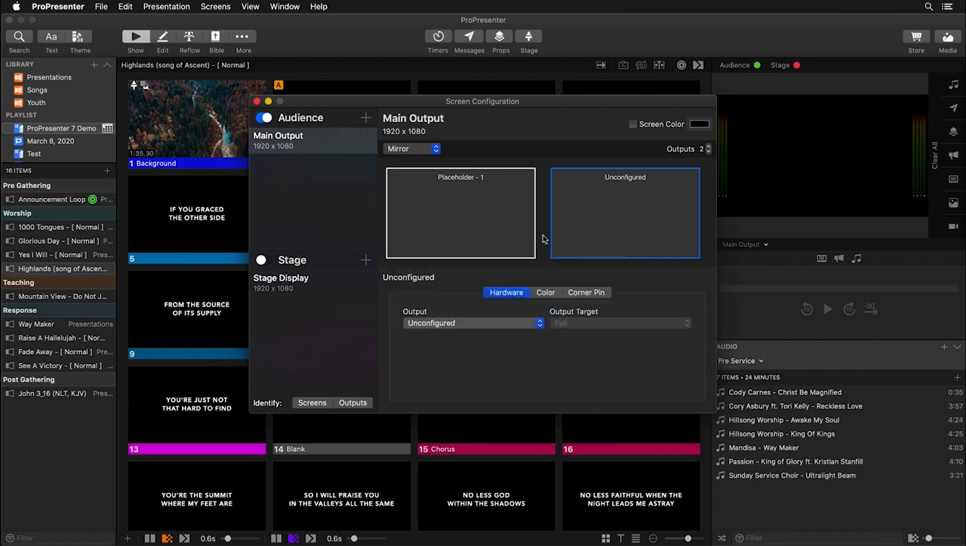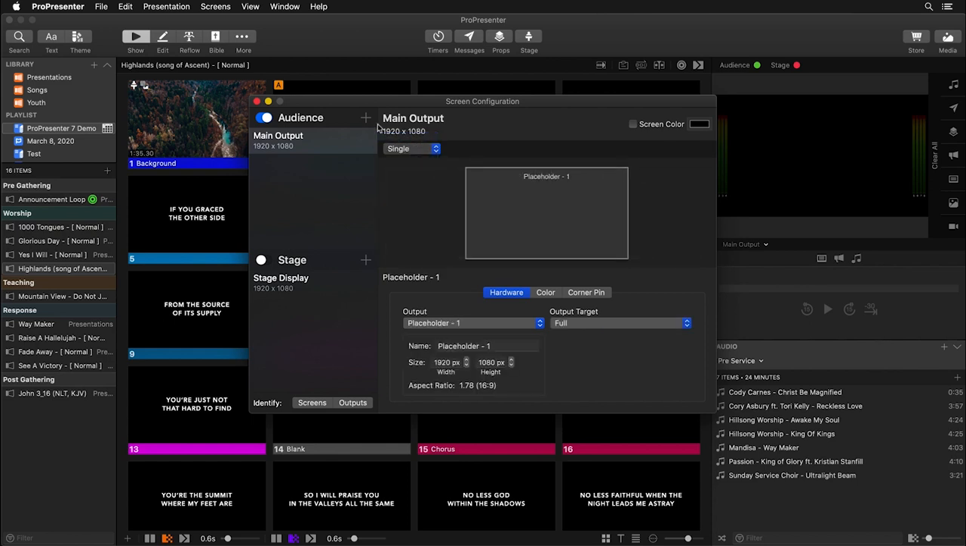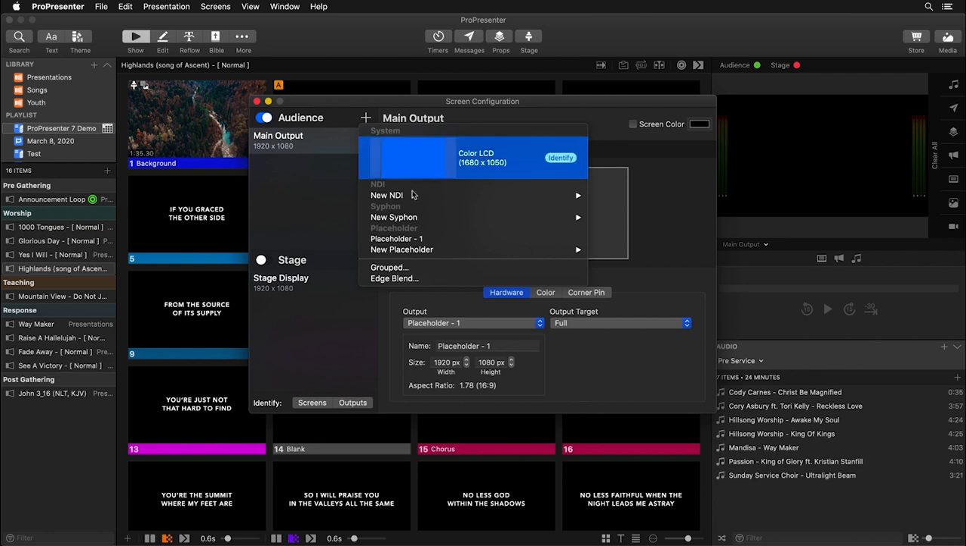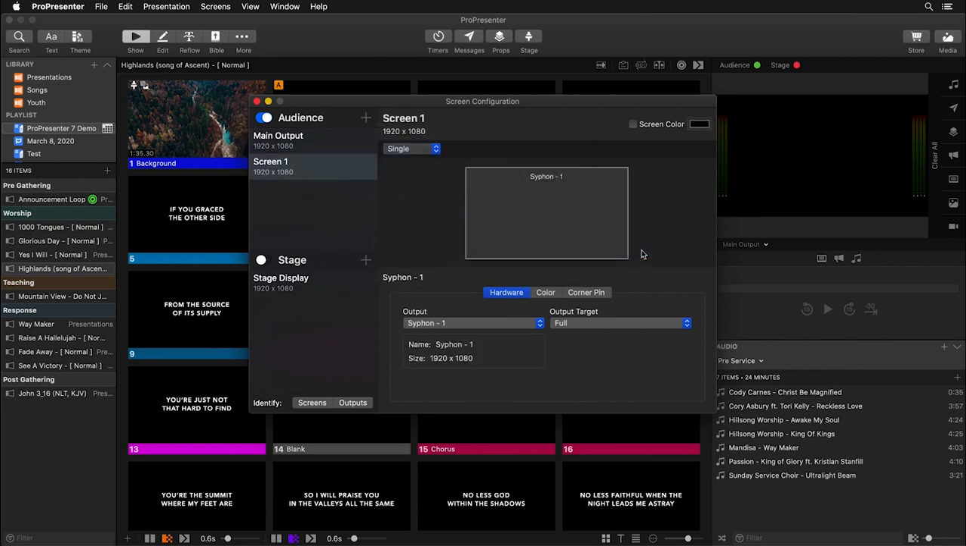However, instead of recording the exact same thing as our main output, I want to have a little better control of what's being recorded. So I'm going to set up an additional audience screen. I'm going to set this to a new Siphon screen, and we're going to set this to 1920 by 1080. Now this screen I'm going to rename and call Recording, and now we can customize exactly what content is being recorded versus what content's being shown on our main screen.